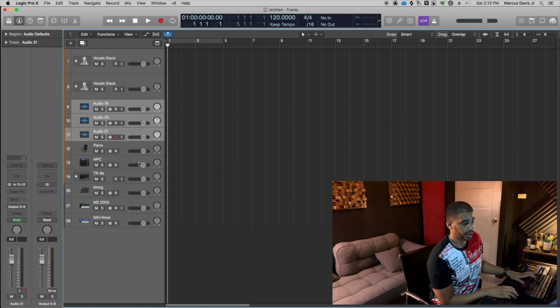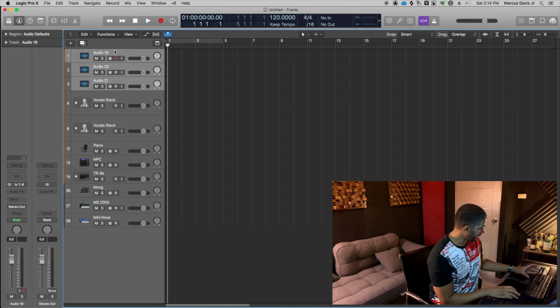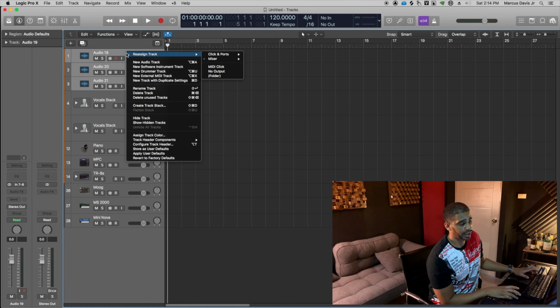tracks are selected. So I'm holding down Shift and selecting, and then want to right click or left click. I'm not sure how that works, but in my case, I'm using a PC keyboard. So I hold down Control, I click with my left. When you get that sub menu, you just want to make sure you can find Create Track Stack. You select that, and it brings up another little quick page here.